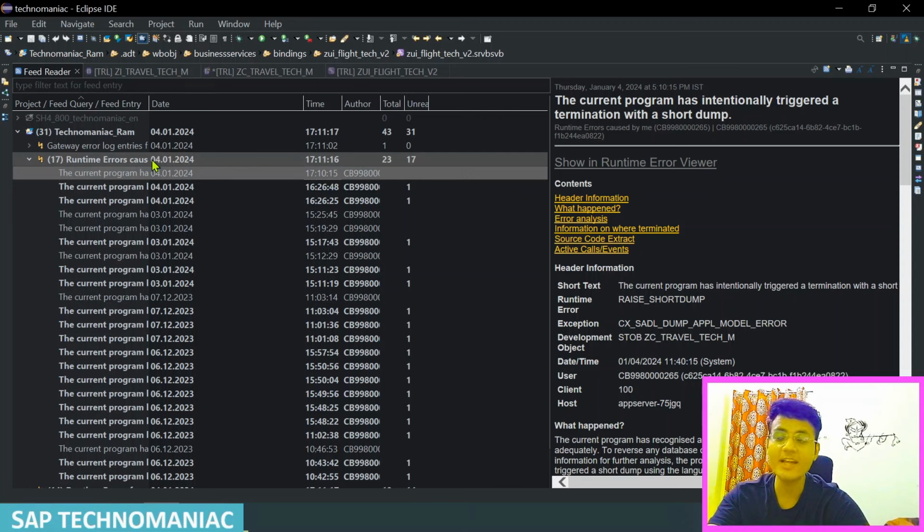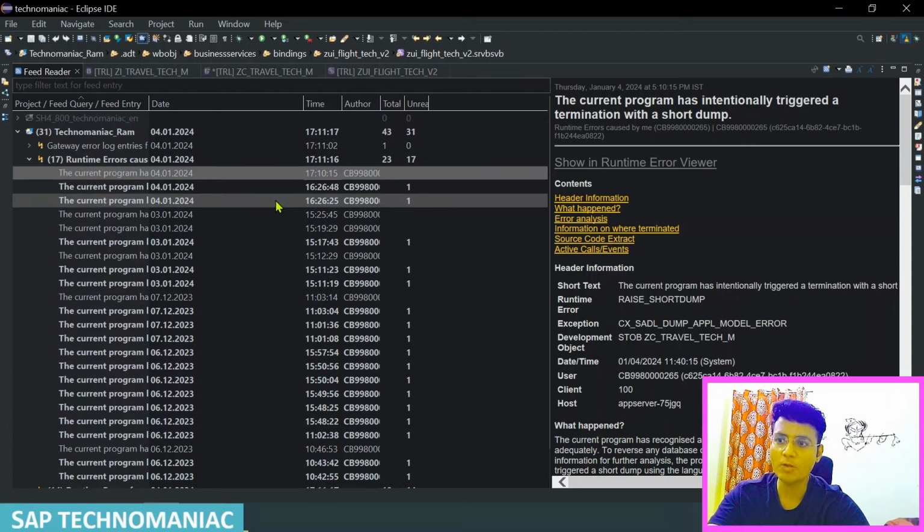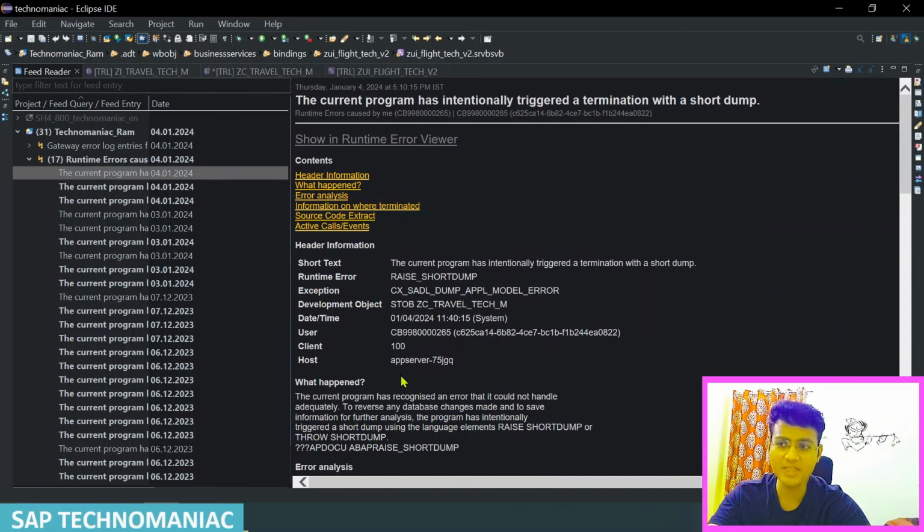This is basically a runtime error, meaning the ST22 dump we can see in Eclipse in the Feed Reader view. You have to remember that. Whatever errors I got in the past, I also got some dumps, and all of that I can see here. I am interested in the latest dump which I got currently. The current program has intentionally triggered a termination with a short dump, and whatever you can see in ST22, you can see the same thing here. Let me increase the size of this particular view a little. This is nothing but the text form of ST22. You can directly jump to header information, code information, everything.